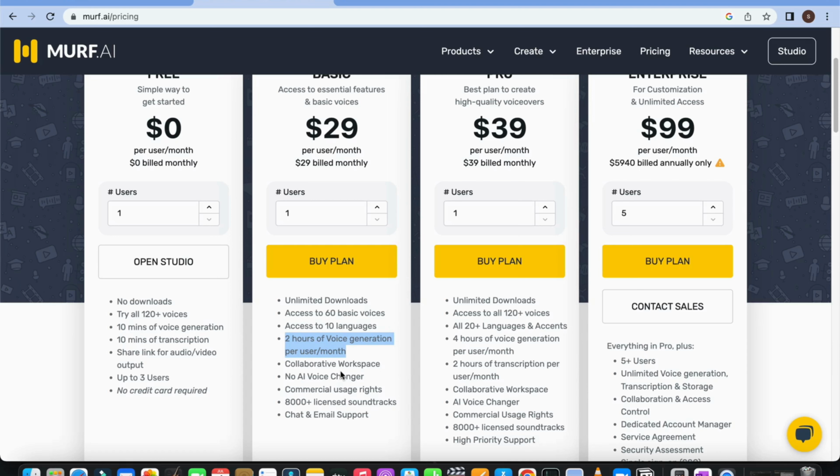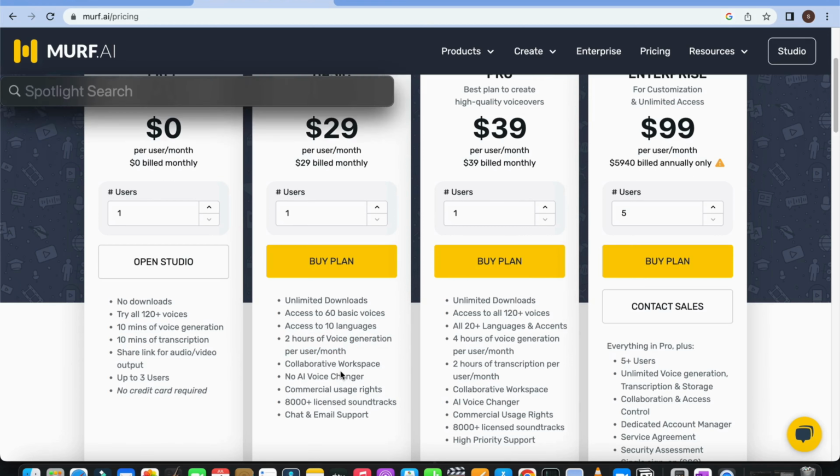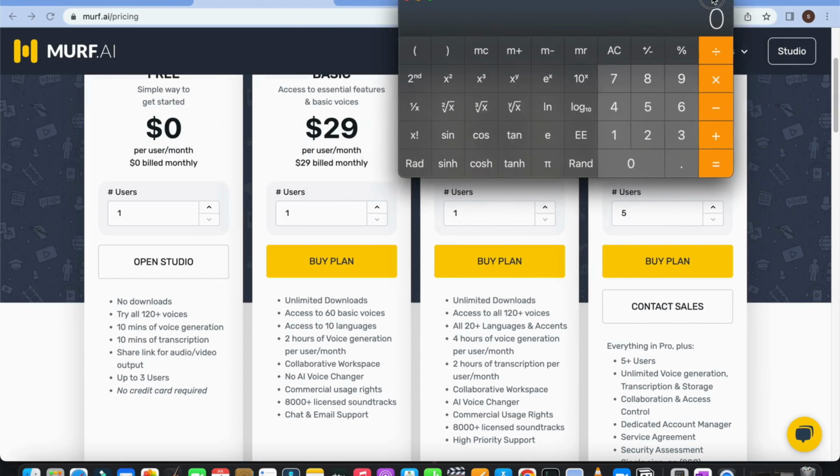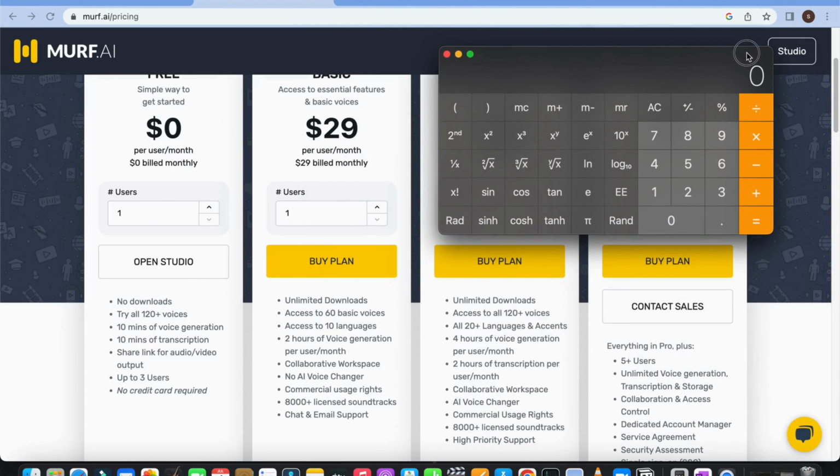So here is the game changer. Many of you think that 2 hours of voice generation is low, and you don't like that. But let me tell you how it works. If you open a calculator, I'm using a Mac here, so this is a bit complicated. Yeah. So 60 into 2, that's 120 minutes of voiceover.